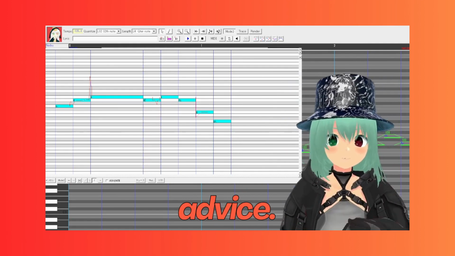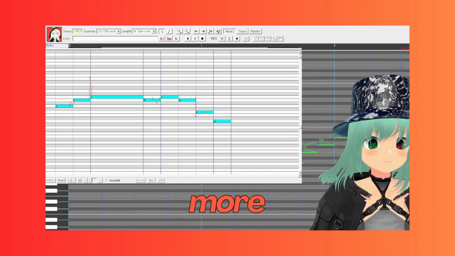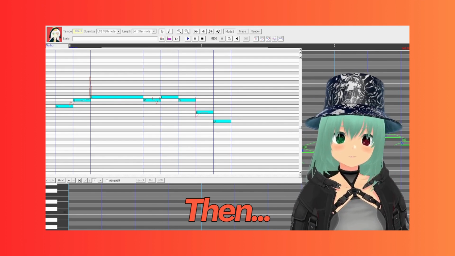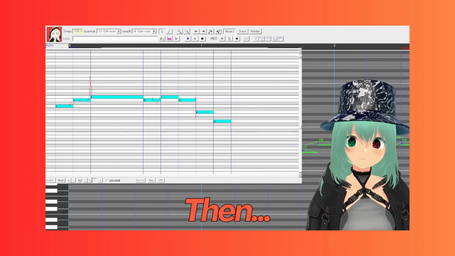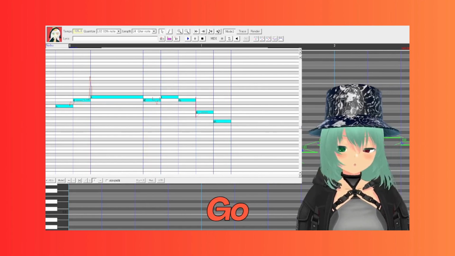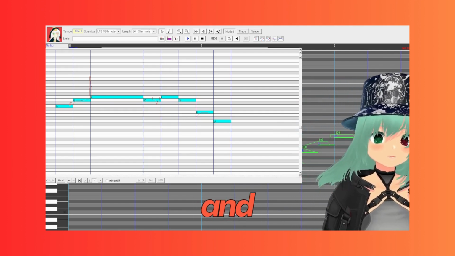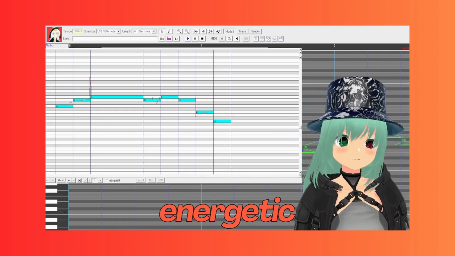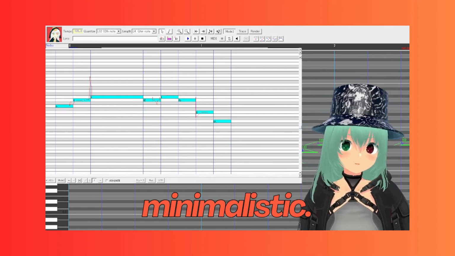But I also have some advice, because if you want to make your cover sound more emotional or more crazy, then just go overboard with the pitch bends. And if you want to make it sound more calm and less energetic or aggressive, then make them more minimalistic.